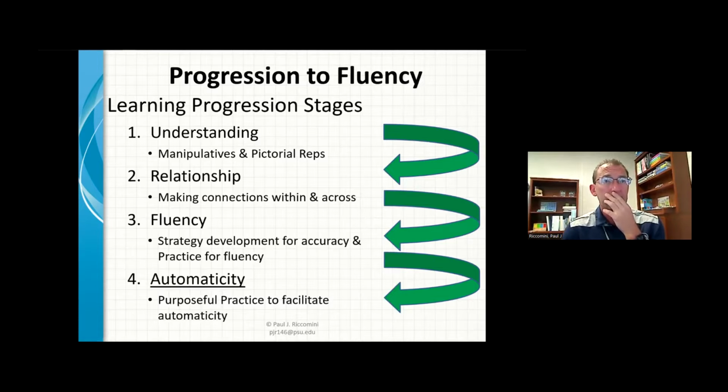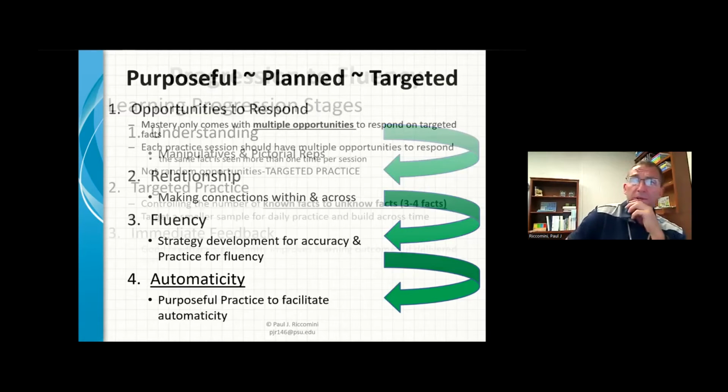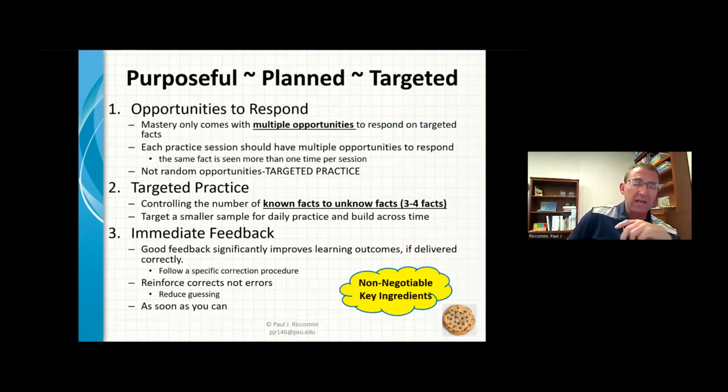All right. Okay, we have one more question. That was the big piece from yesterday right there. Then the last, this is where we're now moving into the automaticity stage.